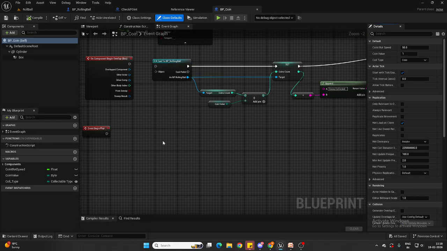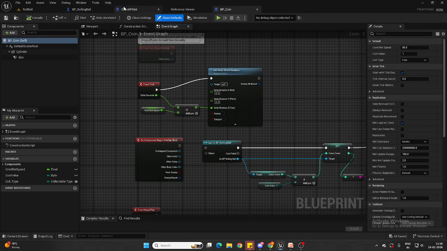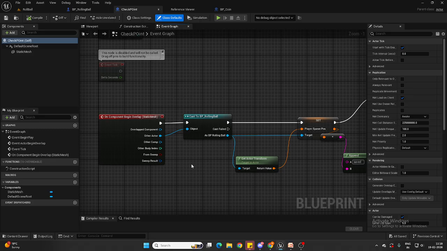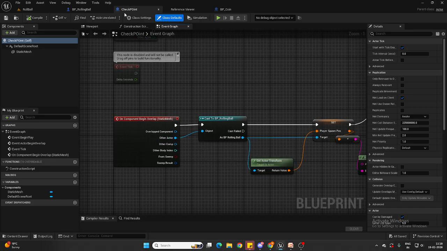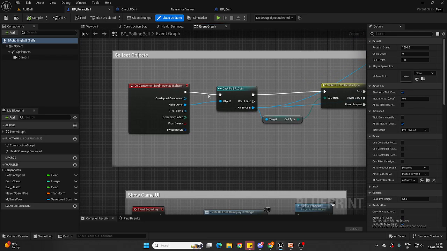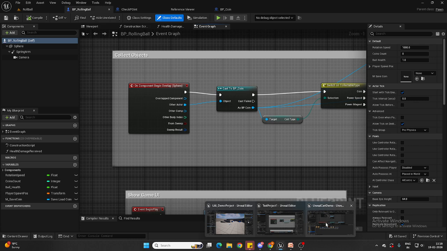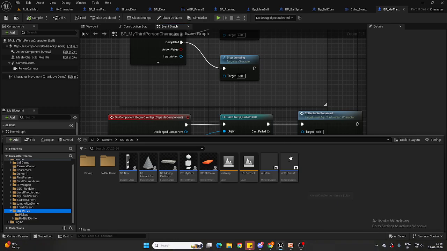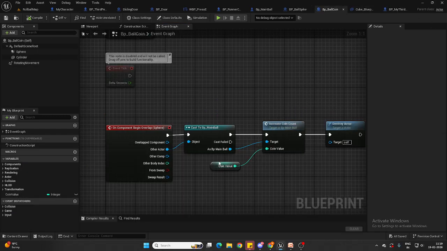If I open the coin or checkpoint, you can see every time your checkpoint is checking if it is interacted with the rolling ball. So we are using so many hard references. Let me show you another example. Here also we are using the casting node multiple times. Every time we need to check, we have to cast the nodes.